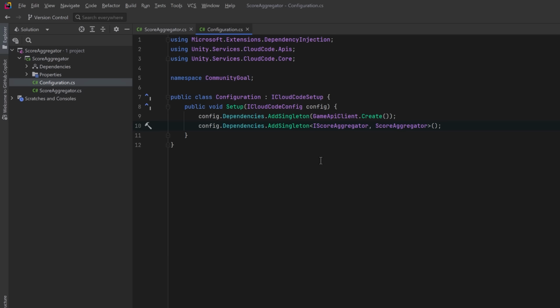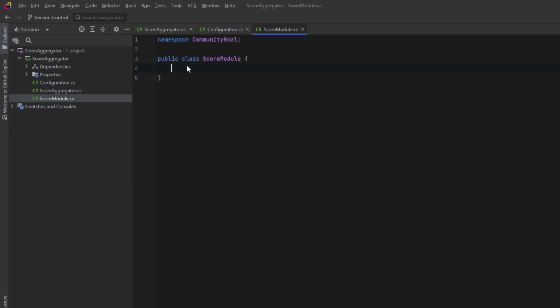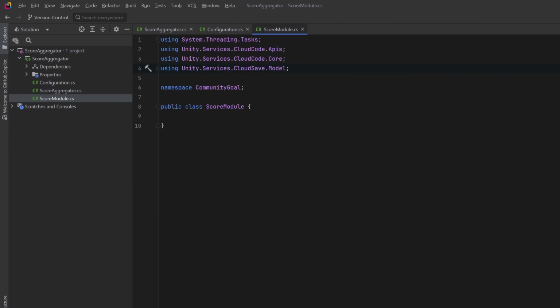So now that we've built our score aggregator and we've registered our services with dependency injection, we're ready to expose it through a cloud code function. And that's where a new class that we're going to call ScoreModule comes in. In cloud code, each public entry point, like a score submission or a reward claim, is just a method marked with a CloudCodeFunction attribute. When Unity sees this attribute, it wires up the method and its parameters using DI. That means we can ask for things like the player's context or our IScoreAggregator right in the method signature, and Unity will pass them in automatically.